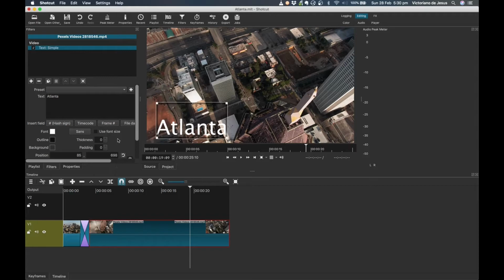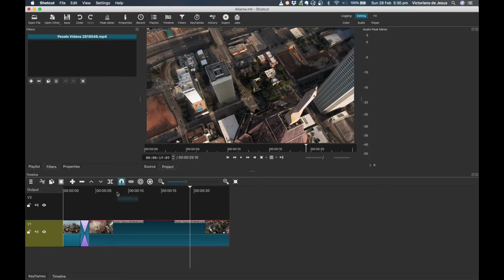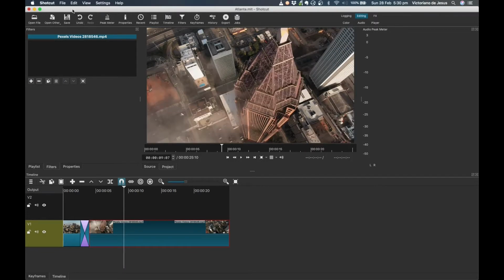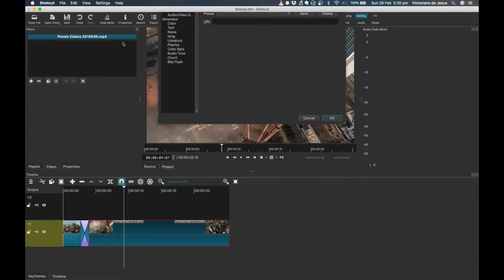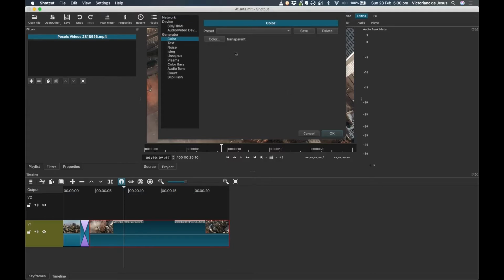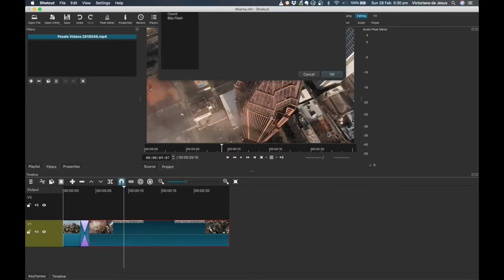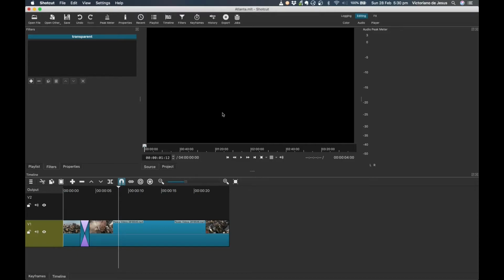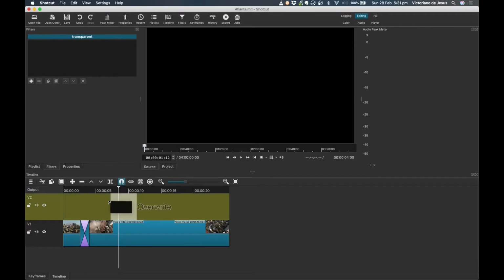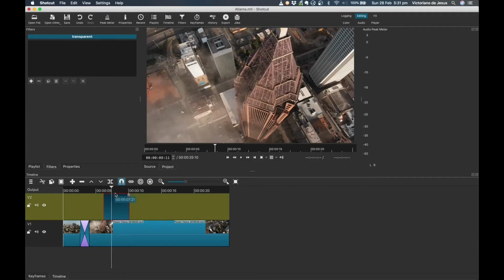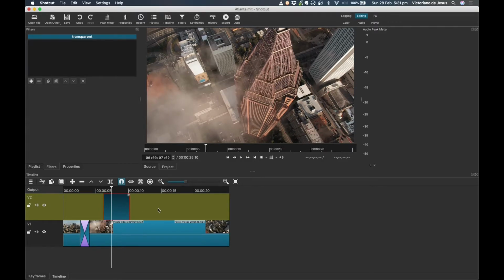So I'm going to show you a different way to add text. Let me just go ahead and remove this filter. And I'm going to go to File, Open Other, and add a transparent color clip. Now our transparent color clip is just going to show up like a black screen over here. So what you can do is click on this and drag it into your timeline. This is just a transparent layer, so you see it doesn't really do anything.